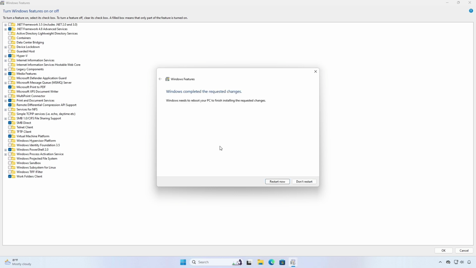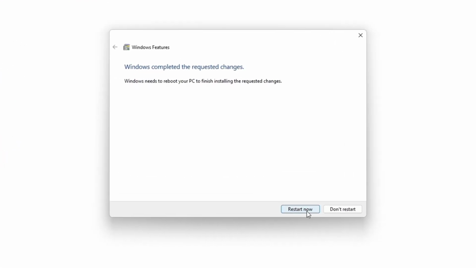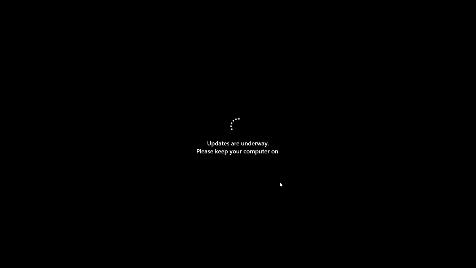You will see a prompt to restart Windows. Click on the Restart Now button. Windows will restart and install the virtual machine platform feature on your system. Note that some third-party hypervisor apps like VirtualBox, VMware can conflict with Windows Subsystem for Android. So, it is best to uninstall them and then attempt to run Windows Subsystem for Android on your system.